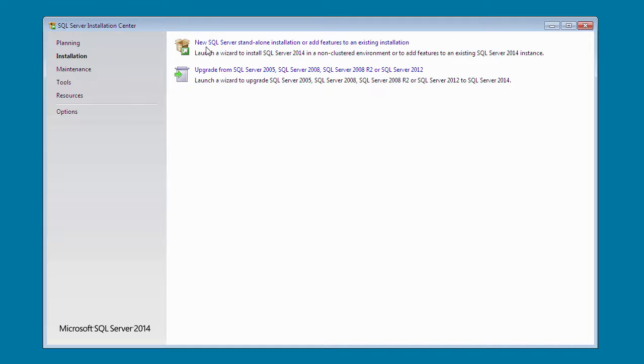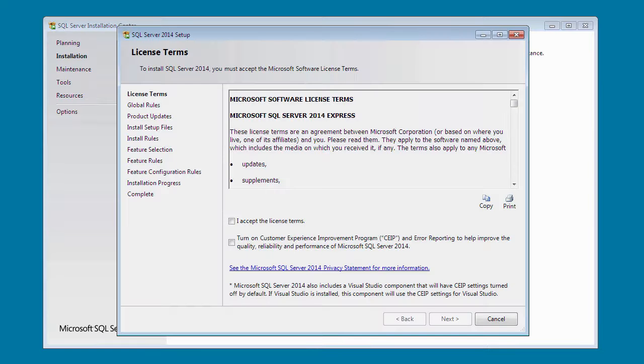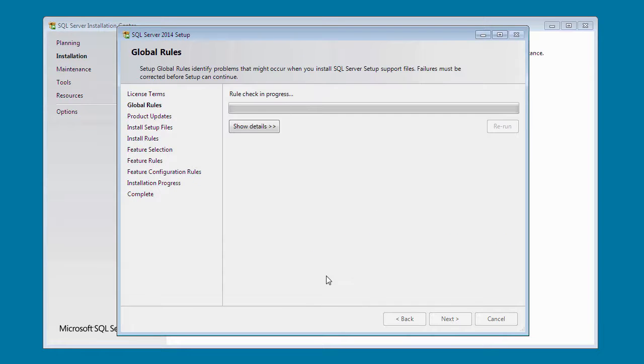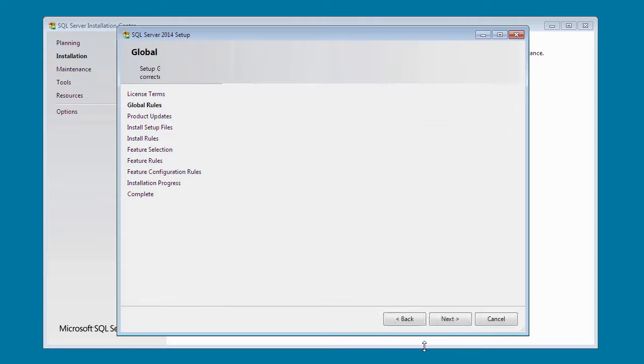You need to select new SQL Server standalone installation. Click on that, and that will present a different screen for you to make some selections. So the first thing you need to do is click on the checkbox to accept the license terms. You can turn this on if you wish. It's the Customer Experience Improvement Program, so you can skip that if you don't want to do that. And once you've accepted the license, click on next, and we wait for it to run a check.